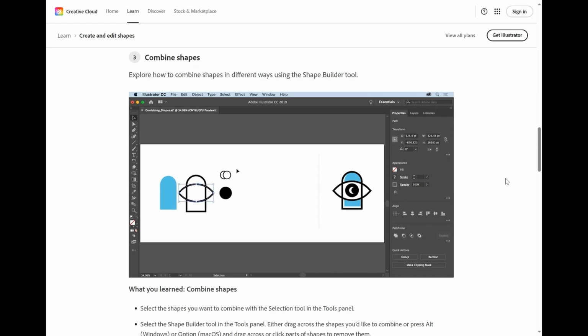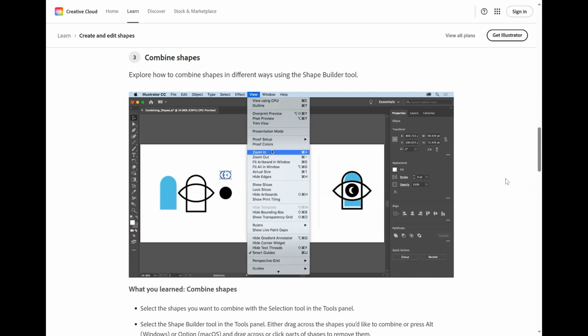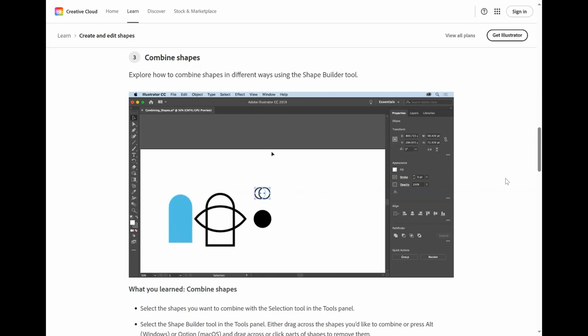Now you'll create this small moon shape you see in the final artwork from these two small circles. So select these circles by dragging across them, and to zoom in a little to make it easier to see, choose View, Zoom in. Select the Shape Builder tool in the Tools panel, and so that you can remove parts of these shapes, press the Option key on Mac or Alt key on Windows, and this time drag from the right to the left into the overlapping shape to remove those parts and leave a crescent moon shape. Release the mouse button and then the key.